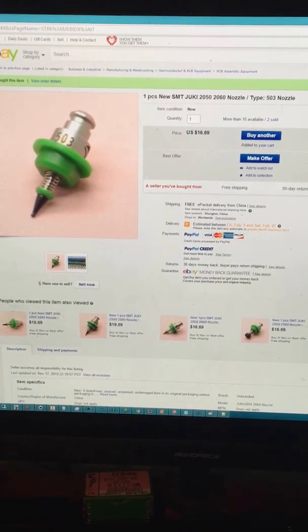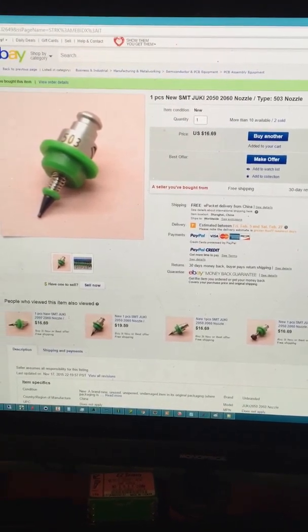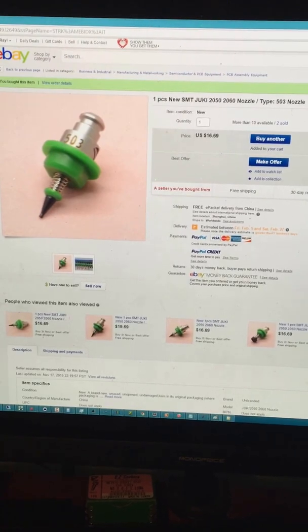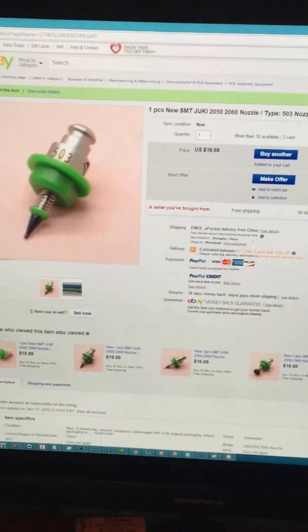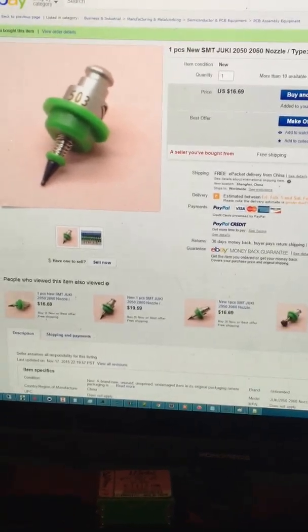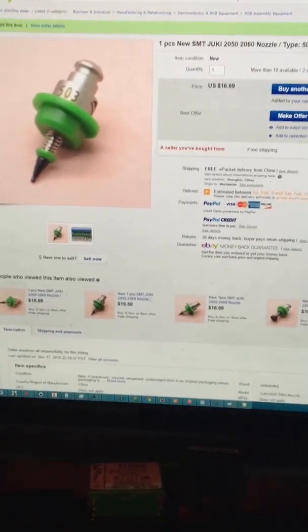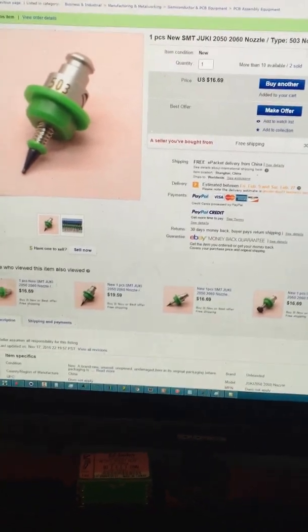made by a company called Juki that makes pick and place equipment. And maybe also sewing machines, or maybe that's another company by the same name. Who knows? They're probably doing well. So yeah, the 503 is a pretty good size because it'll let you pick up 0805 and 0603 chip parts.